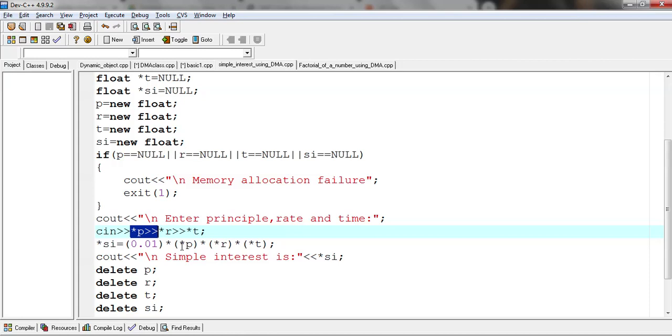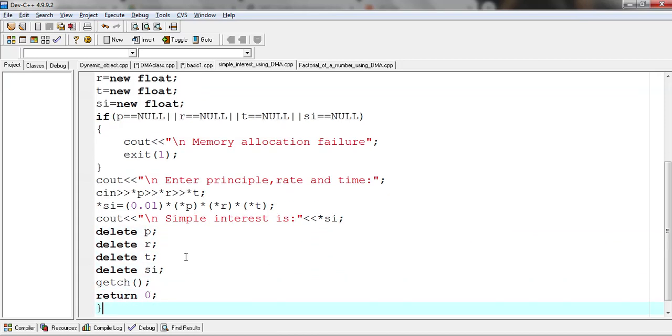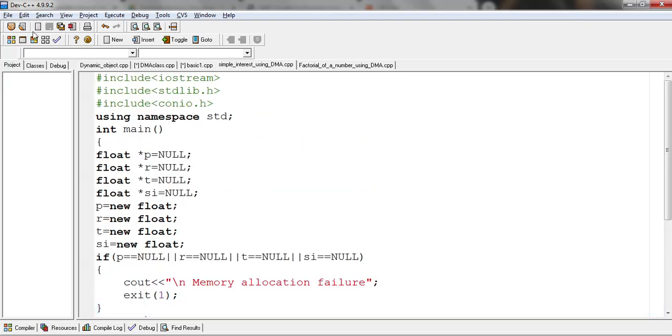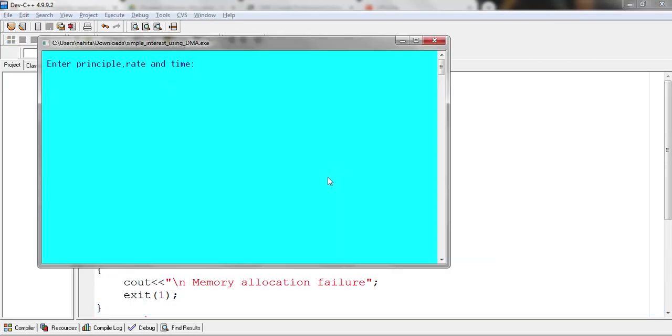Now what is the formula for simple interest? P into R into T divided by 100. 100 I have taken as 0.01, then principal into rate into time, and calculated and displayed the simple interest. Now after calculation, what is left? Deleting or deallocation of the memory. How to deallocate? Delete and my pointer name P, R, T, and SI. This is how we can calculate simple interest using dynamic memory allocation.